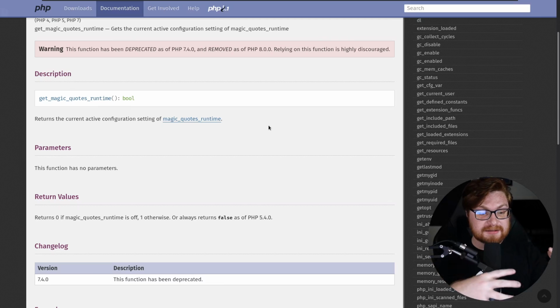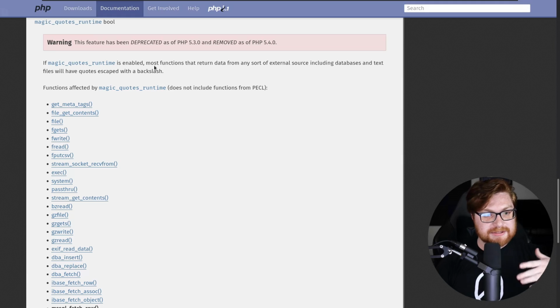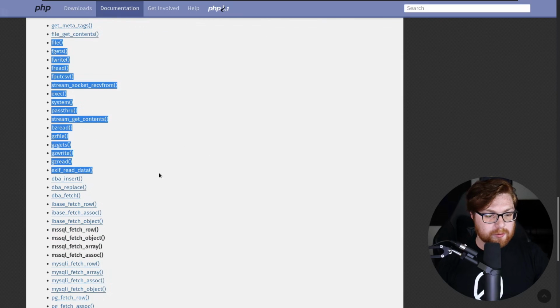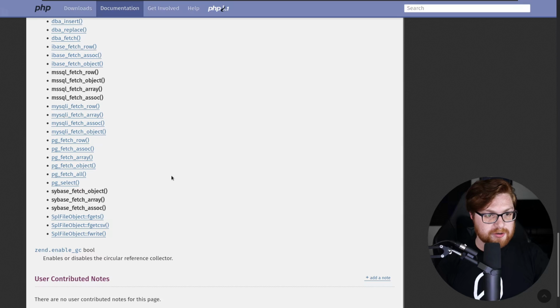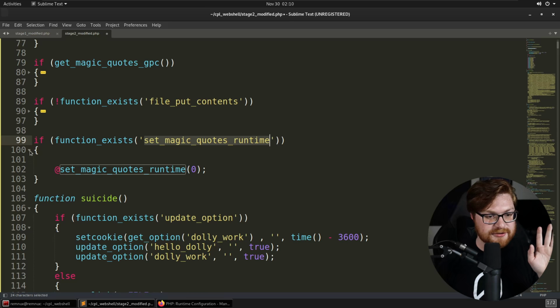They're just trying to bake in the functionality so that the code can continue to run while they might call that function, whether or not it actually existed. Magic quotes and runtime, again, deprecated and removed, but functions that return data from any sort of external source, including databases and text files, will have quotes escaped with the backslash. Ooh, a little bit interesting, and that might manipulate some of the data that's returned from other functions. So probably why they're just building in that functionality here.